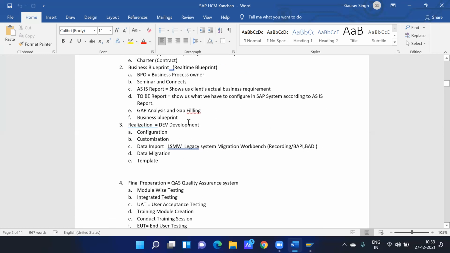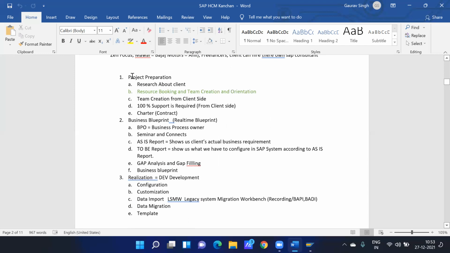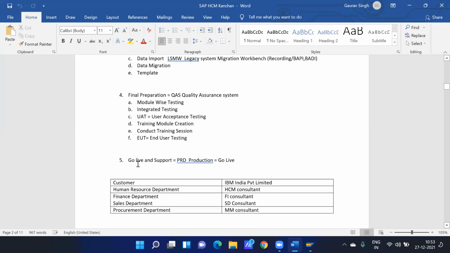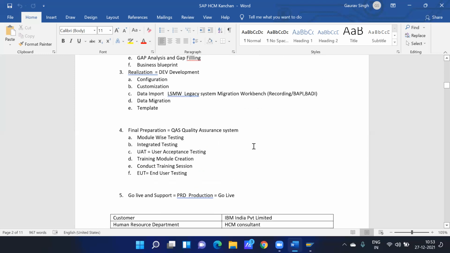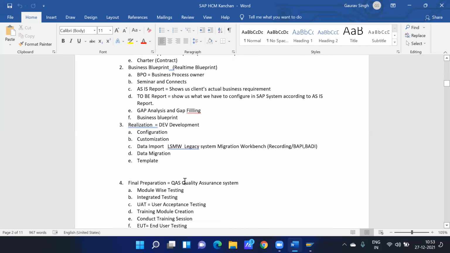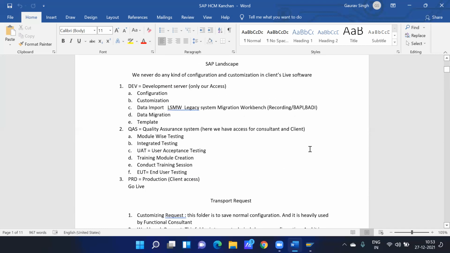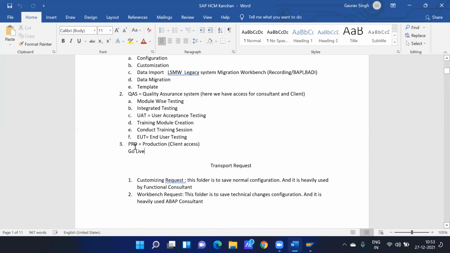It has five phases. First is project preparation, second is business blueprint, third is realization, fourth is final preparation, and fifth is go live and support. Phases 3, 4, 5 we have already learned, and see, it is a landscape. Realization is development, where we do all the configuration. Quality assurance system is testing, that is final preparation, and go live is PRD.